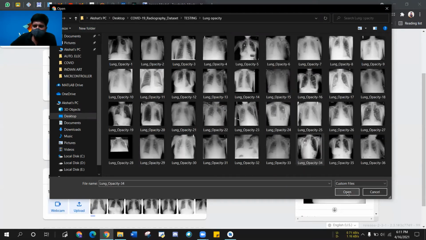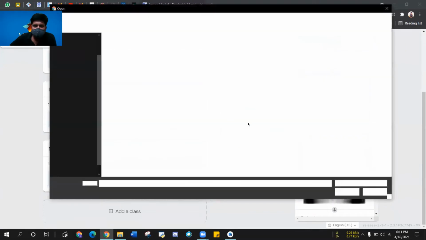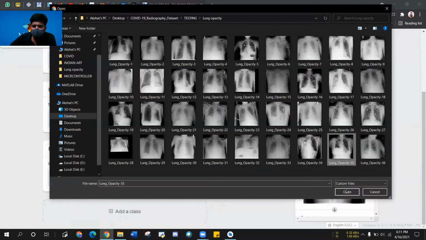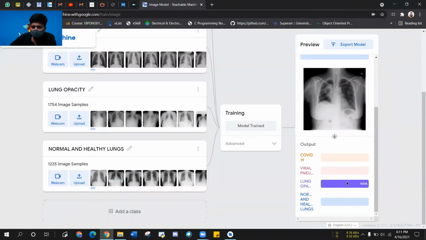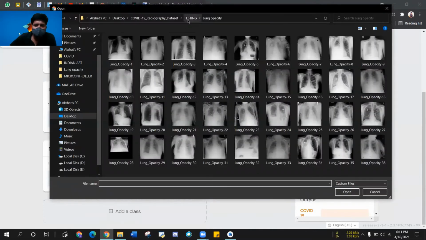So let's take any random input. 100% lung opacity. So as you can see, it's working pretty fine now. We'll test for some other inputs as well, so as to make sure that it's working fine for all the four cases, but as of now it's working pretty fine.